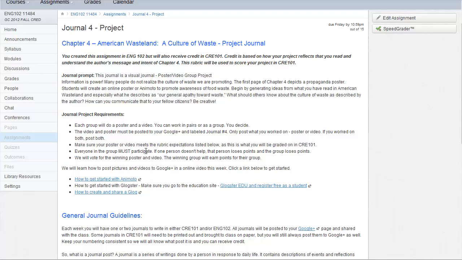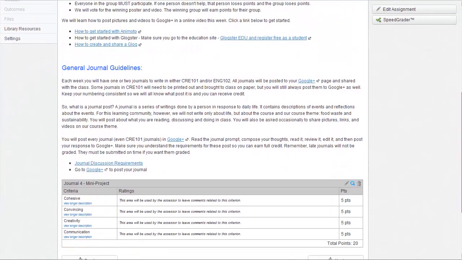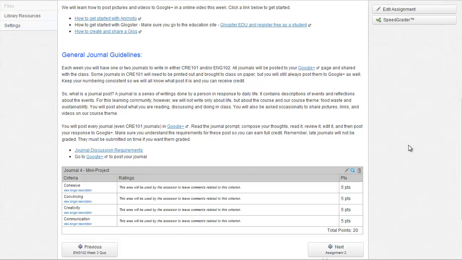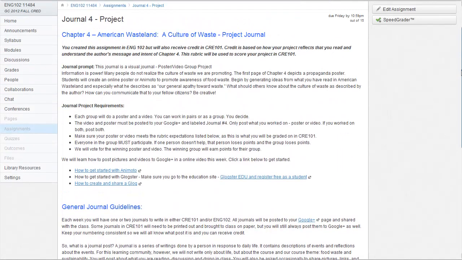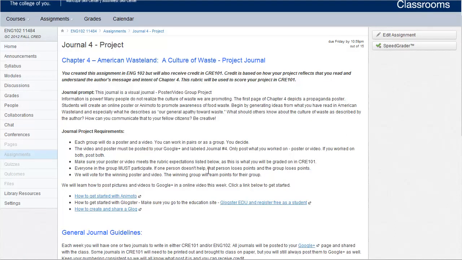Make sure your poster or video meets the rubric expectations listed below, as this is what you will be graded on in CRE 101. So as you scroll down on this page, you will see the rubric down here. So for your English class, you're going to submit the same assignment. You'll get a separate grade for the same assignment, but the rubric is a little different. So you'll want to look on that page to see what the rubric is.